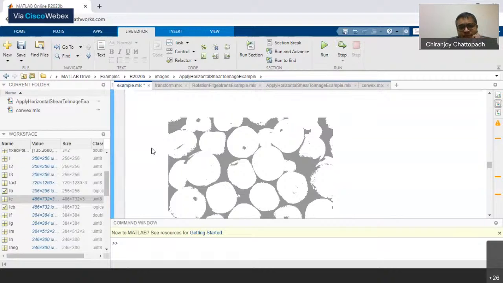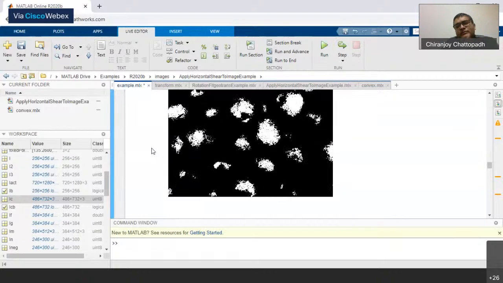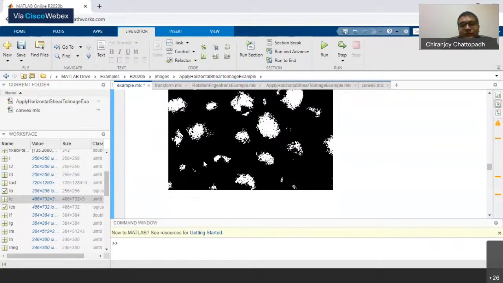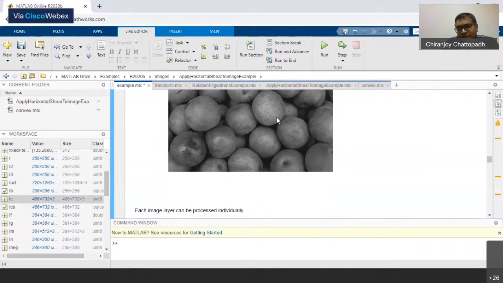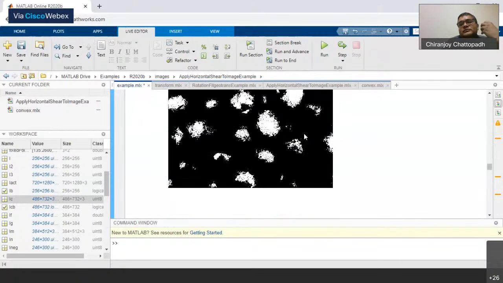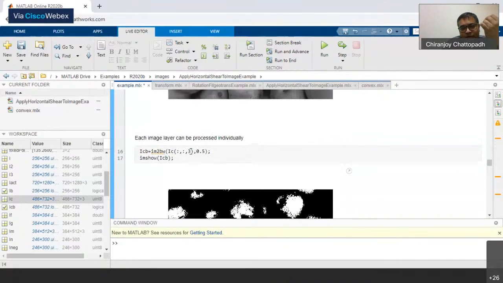Previously I was binarizing the red layer. Now I have binarized the blue layer. If you compare this, you could see that most of the pixels are of darker intensity. Only the highlights which are there on the skin of these fruits are now shown here, because that is the component which is available more than the threshold.